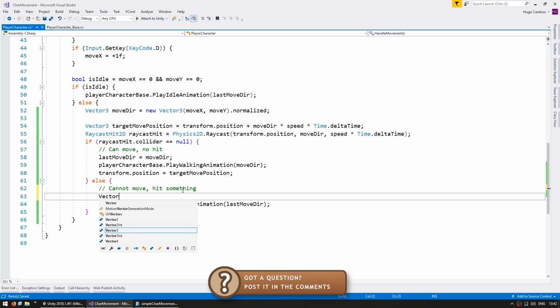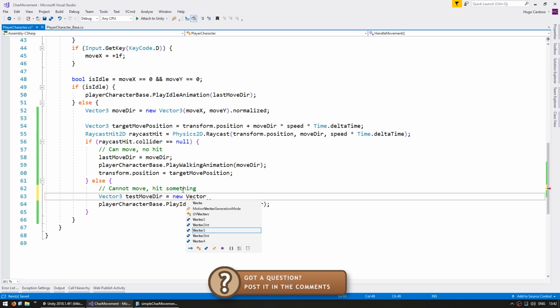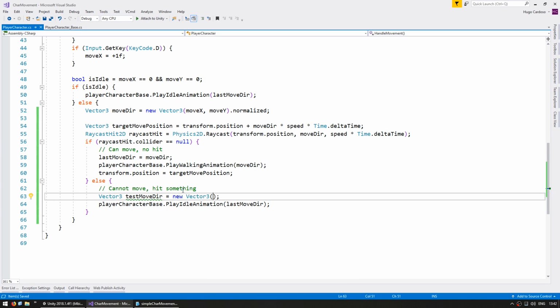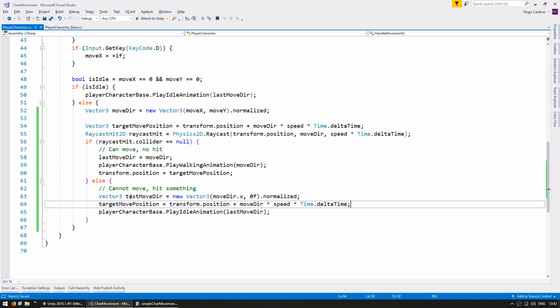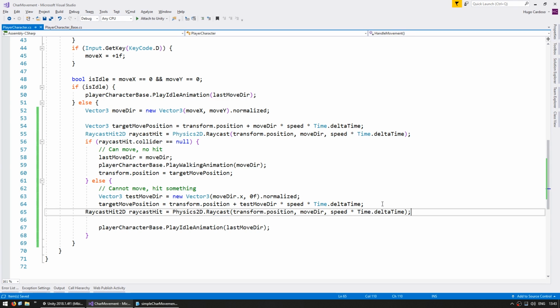So let's define a Vector3 for the test move dir, which will be a new Vector3. First, let's test just horizontal movement. So we're going to use the moveDir.x, and on the y, let's set it to 0 and then normalize this vector. Let's do the same raycast, the same computation for the target move position, using this test move dir instead of the previous moveDir. Then we do our previous raycast, starting from our position, moving towards test move dir by speed times delta time. So this is testing a raycast moving only on the x axis.